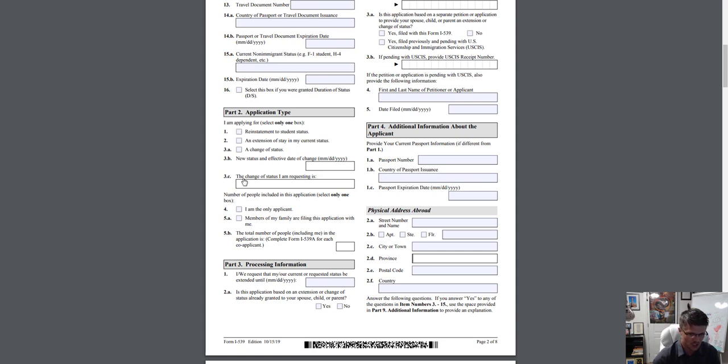So, as we've been going here, your passport information, then the application type. You're going to select here what you are asking for, right? So in our case, our example is B1, B2 visitor, obviously extending the stay. Let's see, reinstatement to student status, no, not applicable. An extension of stay in my current status, yes.